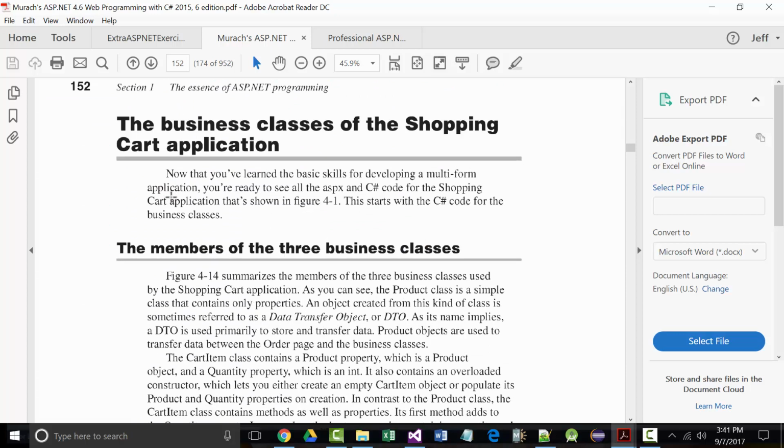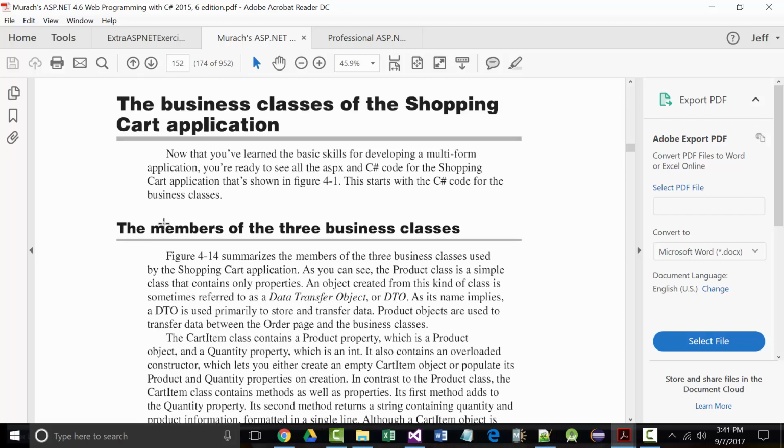All right, the business classes of the shopping cart app. If you look on page 153, they mention here, it says, now that you've learned the basic skills for developing a multi-form app, you may think, no, I haven't, but that's what they say. Now it says, let's take a look at the code that we're going to have.